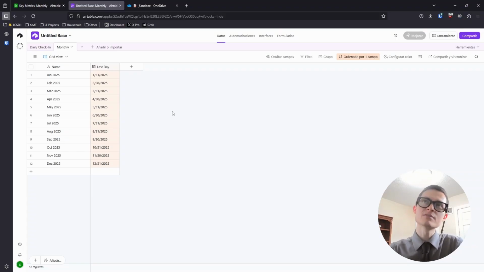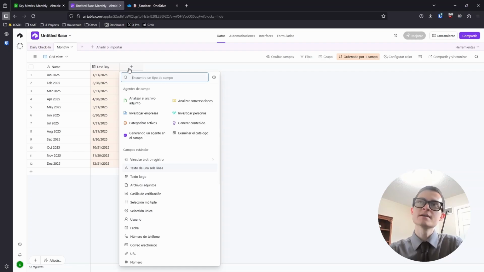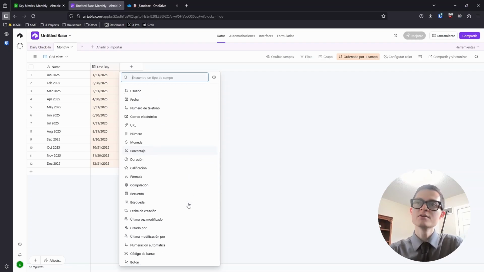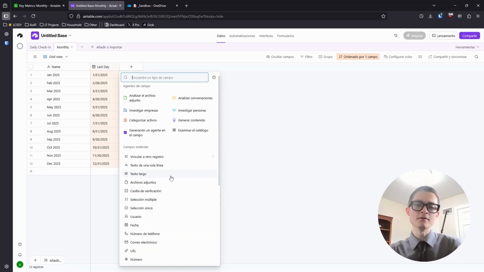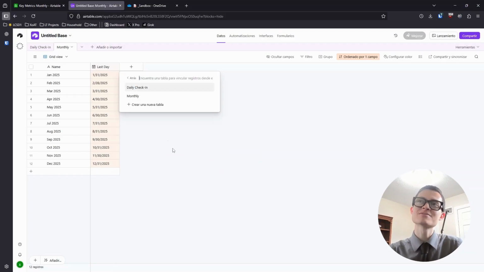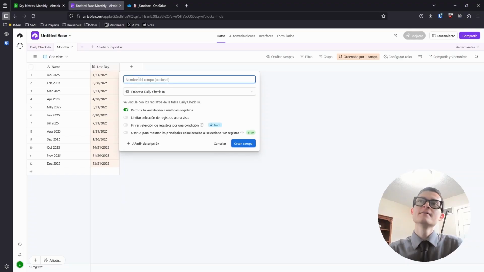So in order to make a relationship between monthly and daily, the first thing I'm going to do is create a field for relationships. I'm going to come down here and look for relación. Oh, okay. I was looking for relation, but it turns out it's actually called vincular a otro registro. This is linked to another registry, I guess, which would be like another table. So I'm going to go link to another registry and then click on daily check-in. I'm going to ignore that for now.